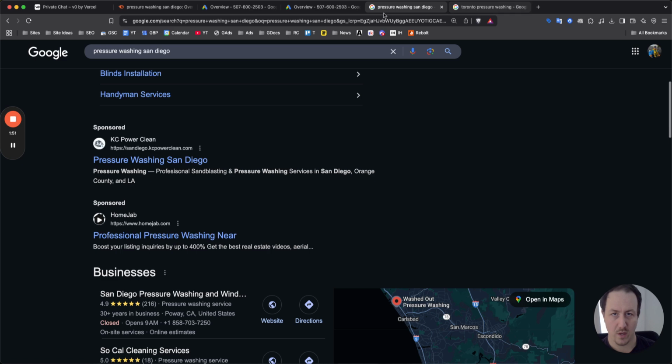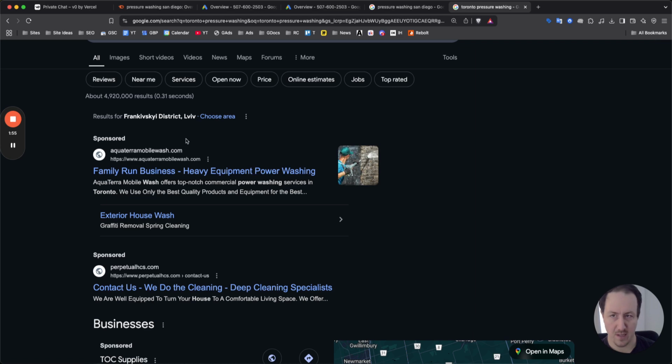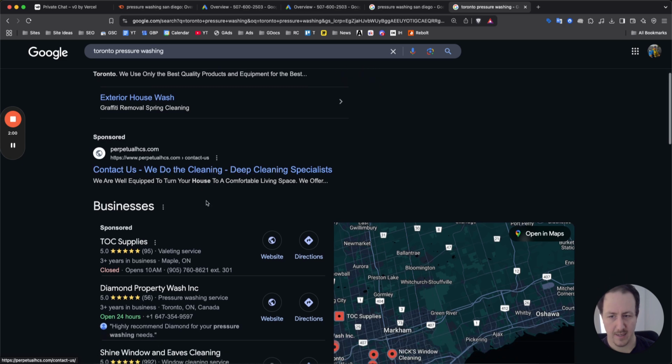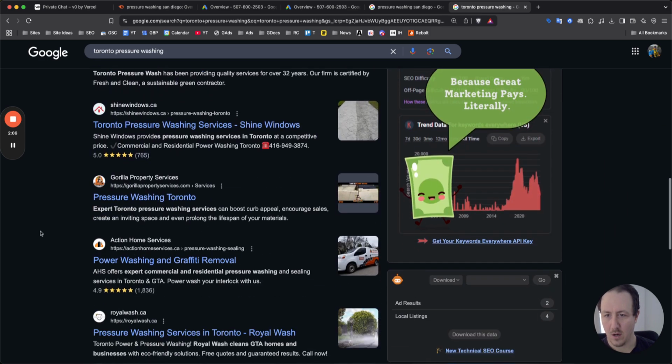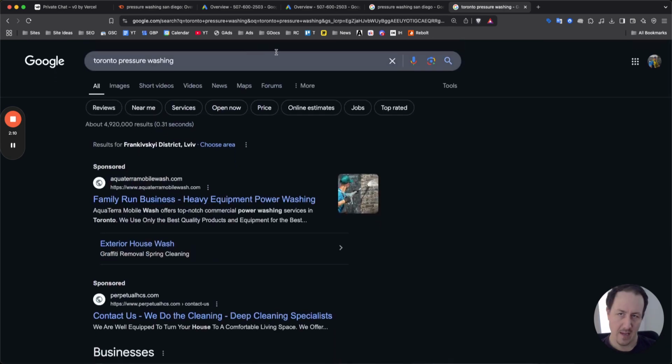Really quickly, jumping into the Toronto pressure washing. Again, heavy equipment power washing has nothing to do with pressure washing. Contact us, we do the cleaning. Completely unrelated. TOC supplies, don't know why they're bidding on this keyword, but they're showing up. Are there ads here in the center? No, there are not, but it's very difficult to show up. If you are running ads, at least you'll be showing up for people looking for these searches.